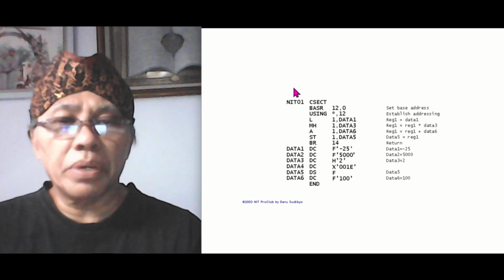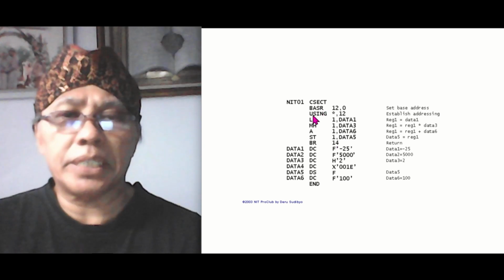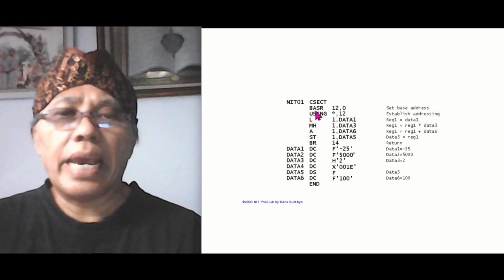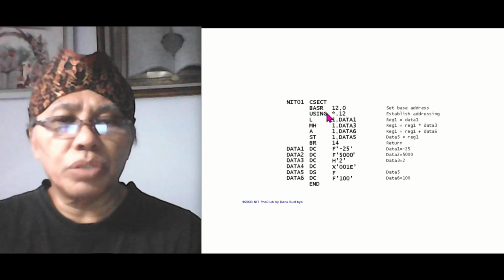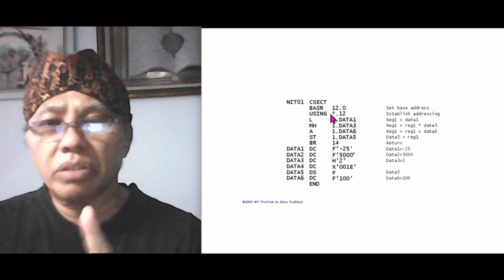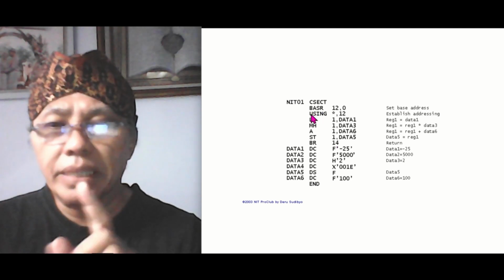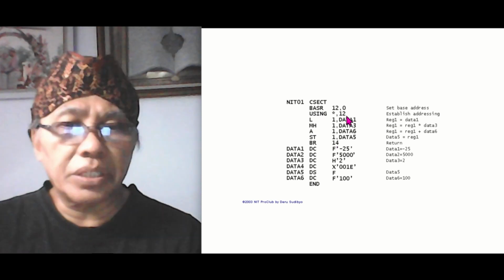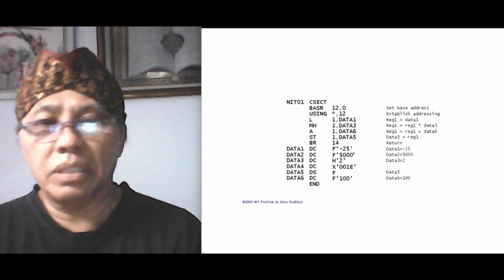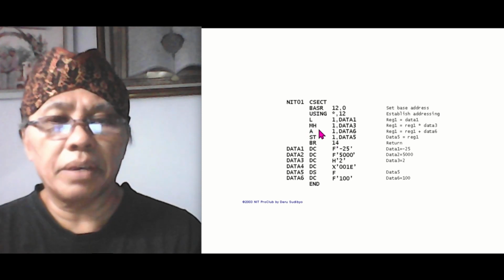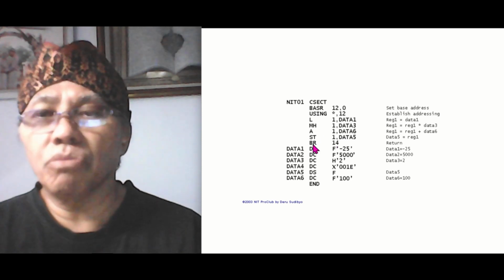So the source code will first get the base address by the instruction branch and save register 12, and then USING, which is not an instruction for the machine. USING is just an assembler instruction to assign register 12 as a base register. Next is load, followed by multiply, followed by add, followed by store, and then the last is return to the caller.